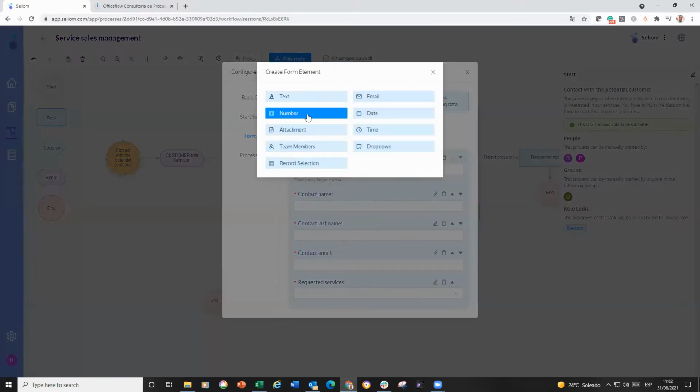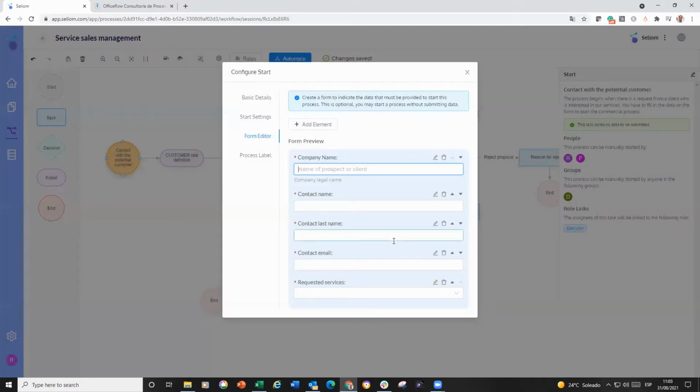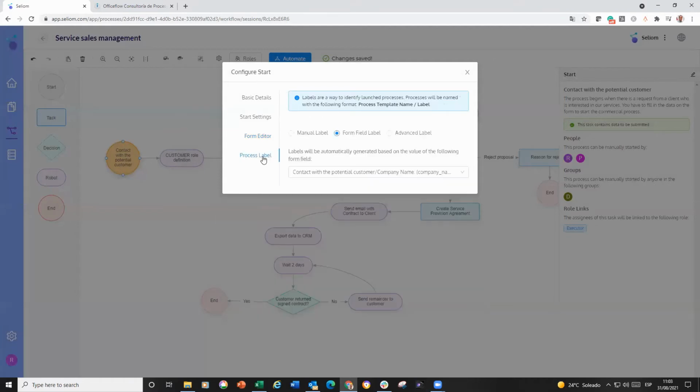We have an input form in which we can add any type of field in a simple way. If we go into detail, here you can see a preview of how the field will look on the form. We have a field label, whether the field is mandatory or not, a placeholder, a description, a field help, and something especially important, which is the variable associated with this field, to be used throughout the process or to integrate with external applications. Finally, we have the process label that will allow us to identify a case.